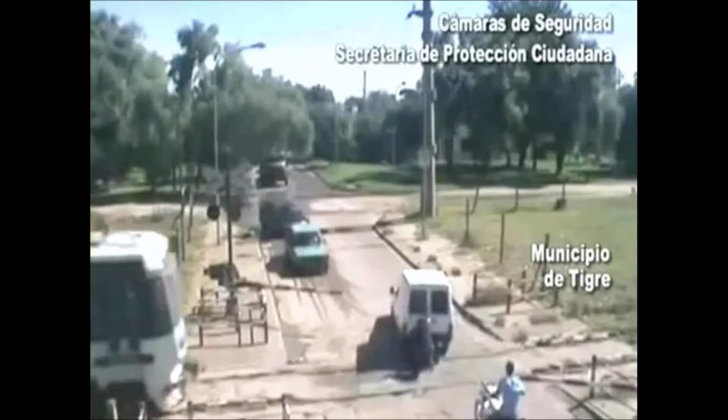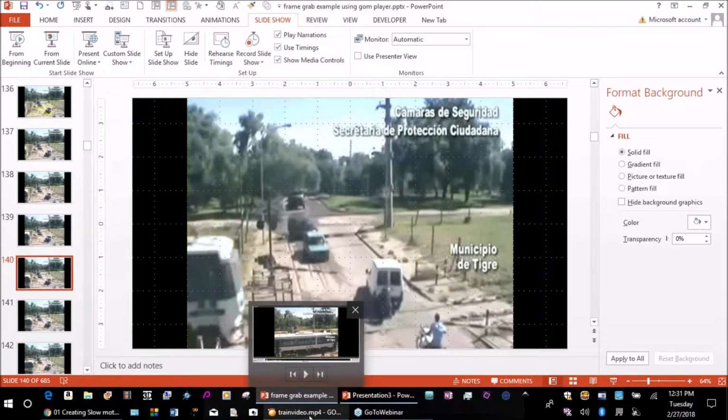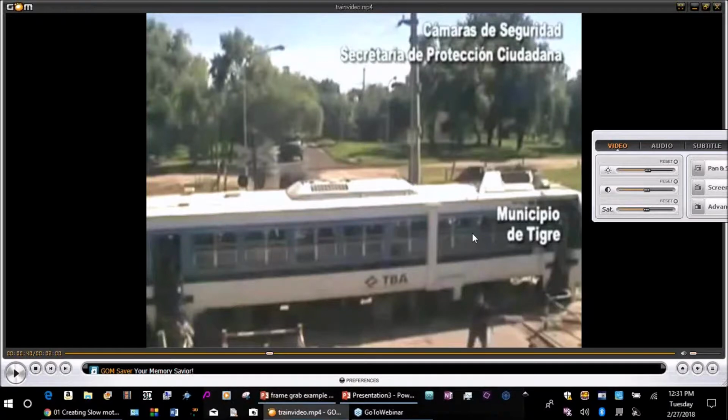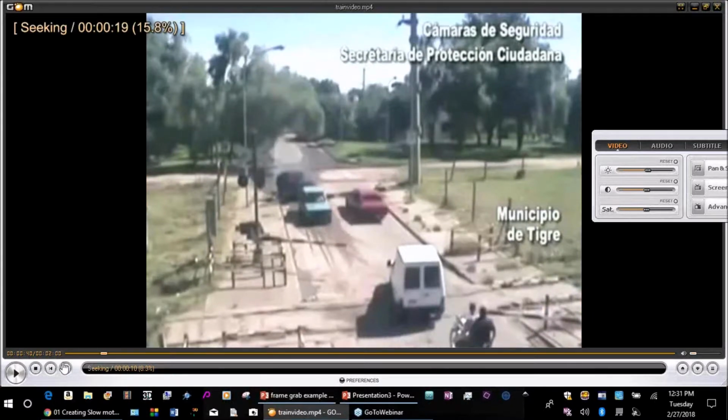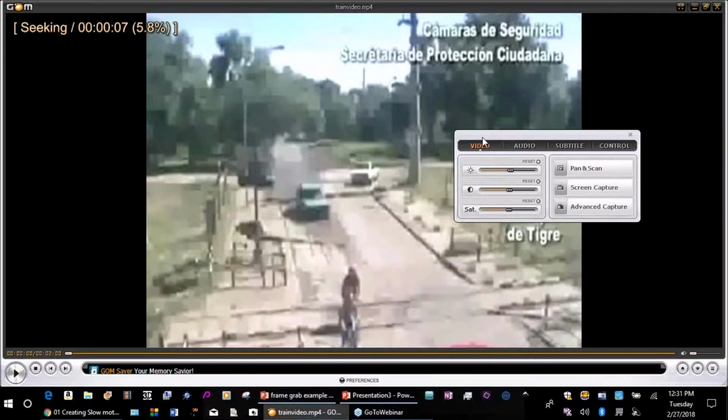So now how did I get all of those within a matter of seconds instead of doing it the manual way? Well, I use this program called GOM Player. So I'm going to go back into it and show it to you here. I'm going to move back to the beginning of the video. I've got the video paused here. And then over here, the control panel for the GOM Player. Again, a shareware program you can download from our course website.